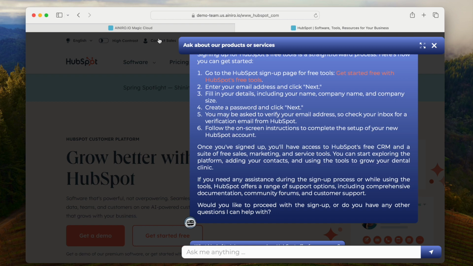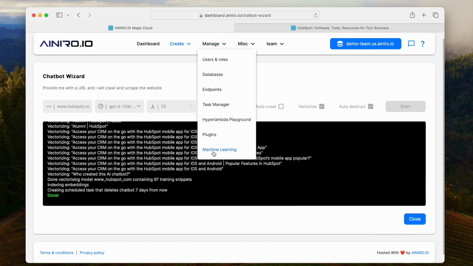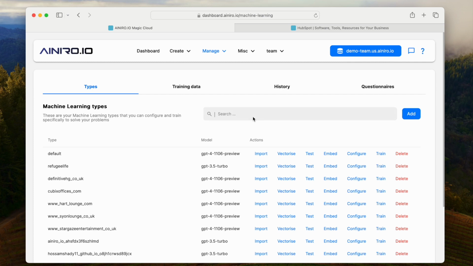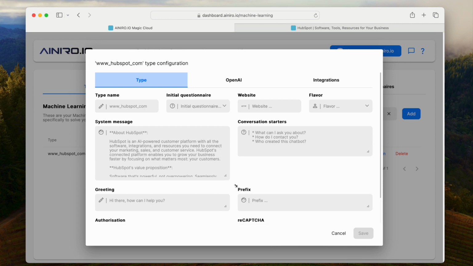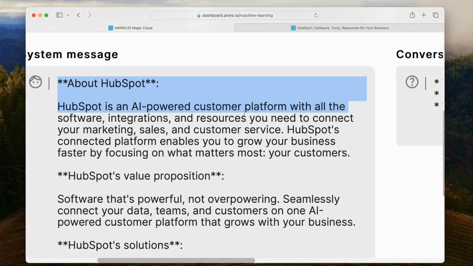So now with that in mind, let's go back to our Cloudlet. Let's close this window. Let's go to manage. And let's look at machine learning and let's see why it is so high quality. Right? If I now search for HubSpot and I look at this guy now, you will see something that's new as of this release. And it's this part. And let me zoom in a little bit so you can see it better.